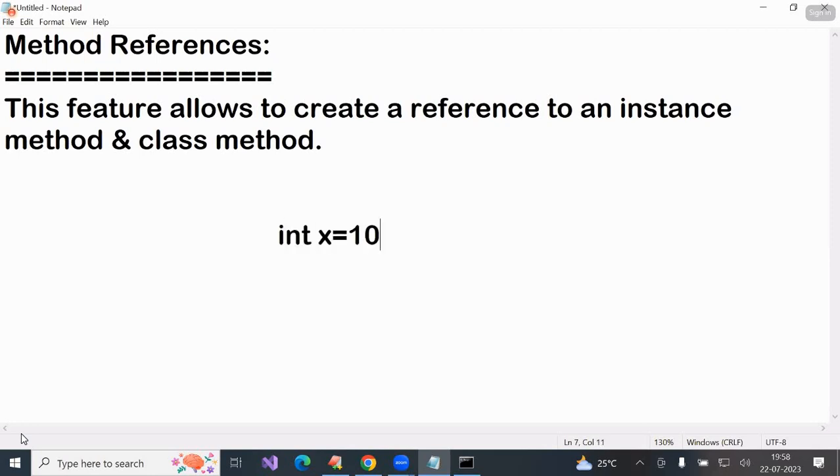See, Integer x equal to 10, Integer y equal to x. Here, x is copied into y. If I print x, what will be the output? 10. If I print y, 10. This is normal.